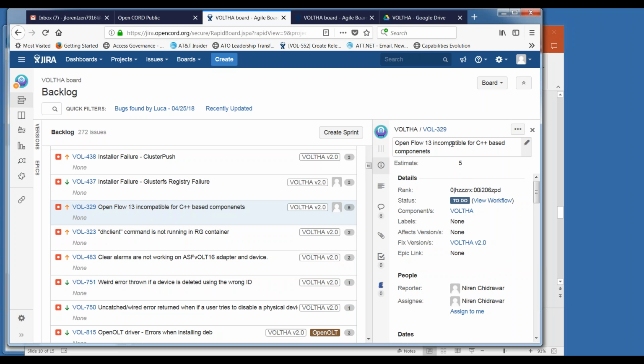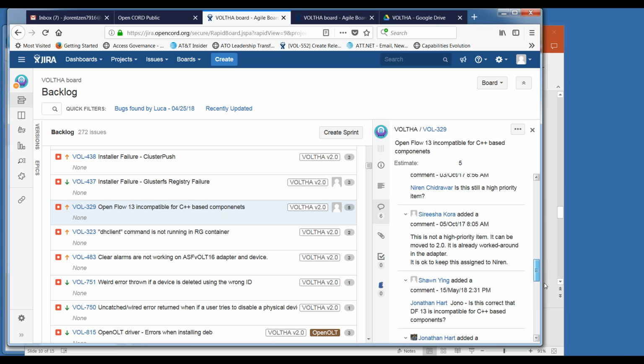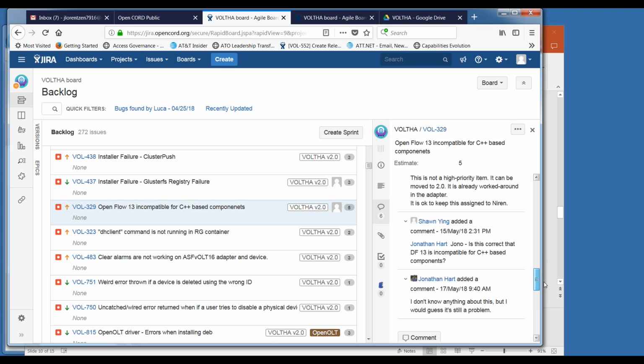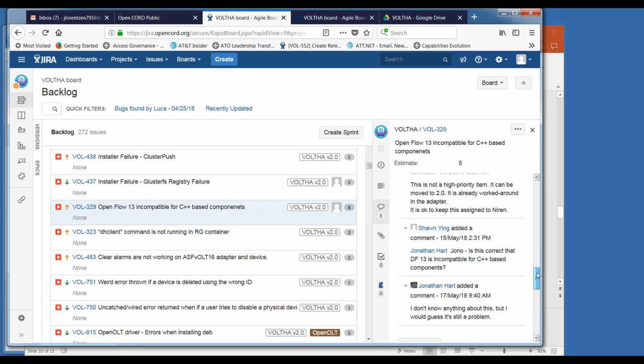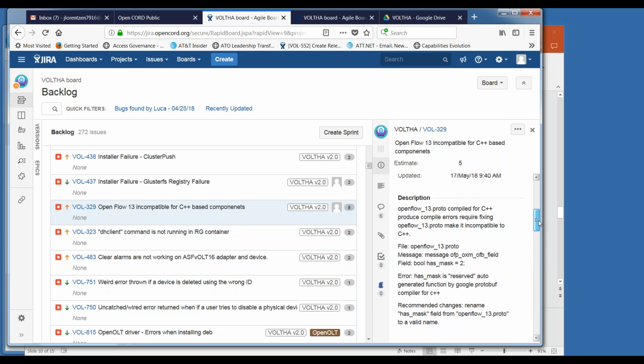So 329, OpenFlow 13, incompatible for C++ based components. I think the last exchange was between Sean and Jono on this. Do we have any feedback from the larger group on 329? OpenFlow 13 proto compiled for C++ produces compile errors that require fixing the OpenFlow 13 proto, because it's incompatible with C++.